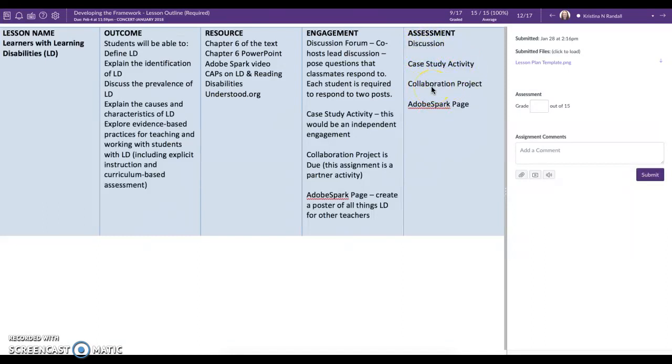So I really like again how you've structured this to get where you need to be to meet the outcomes, or to have the students meet the outcome for this lesson.